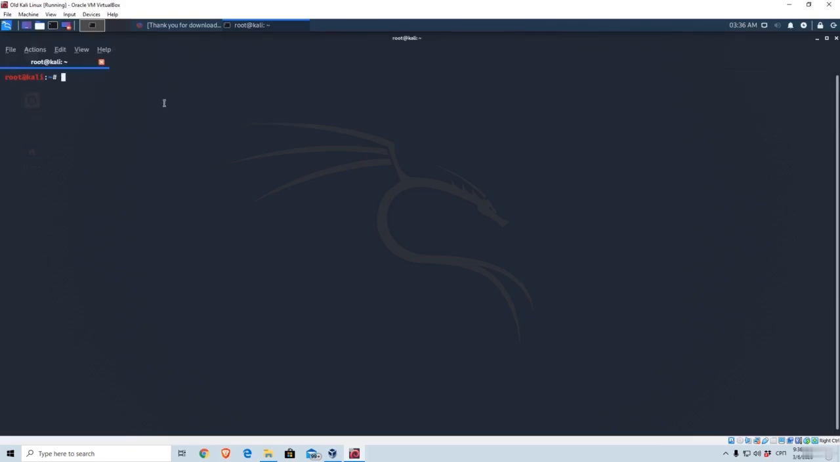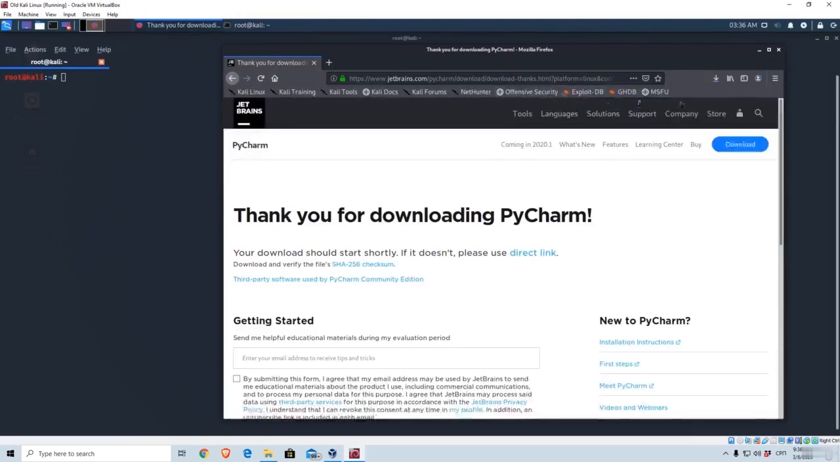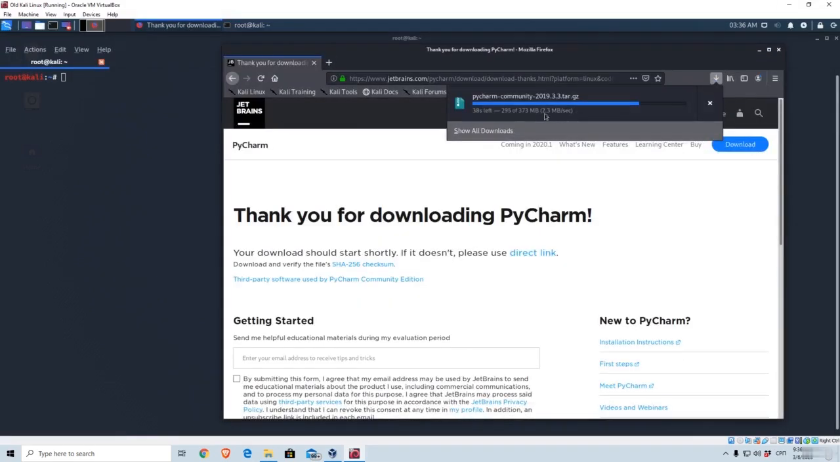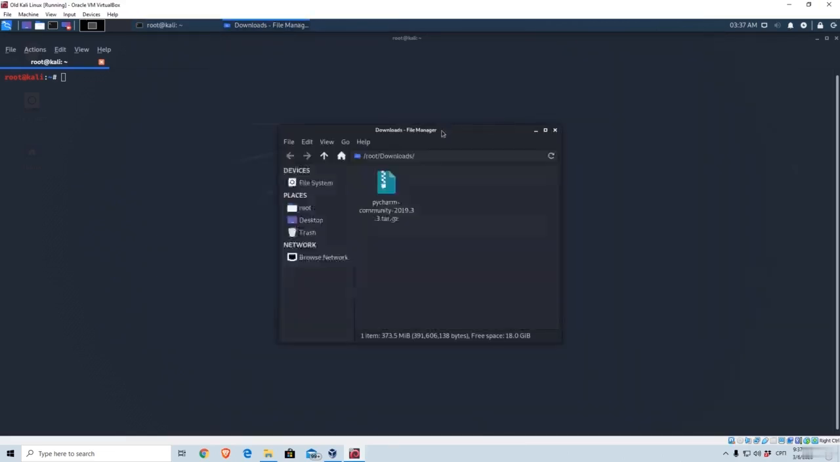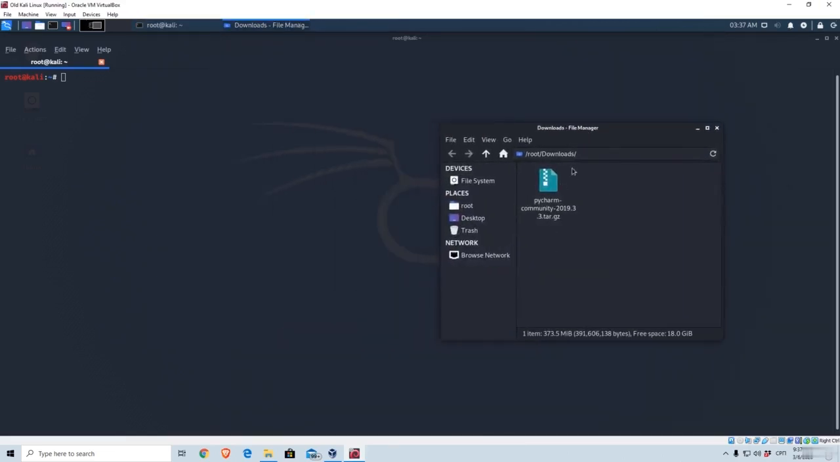And now let's see if our download has finished. We have 73 more megabytes left, so I'm just going to wait for this to finish, and then we will proceed with the installation. Okay, so it is finished. We want to click on this icon right here, which will open up the folder where our PyCharm is located. We can close the Firefox as we'll no longer need it. And right here we can see that the PyCharm is located in the /root/downloads directory.